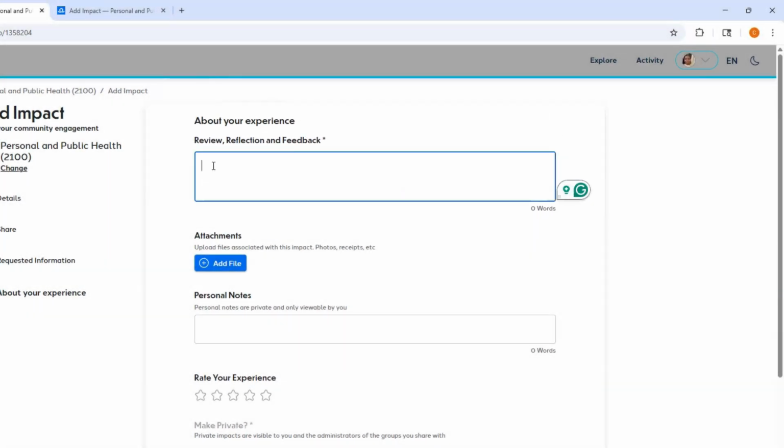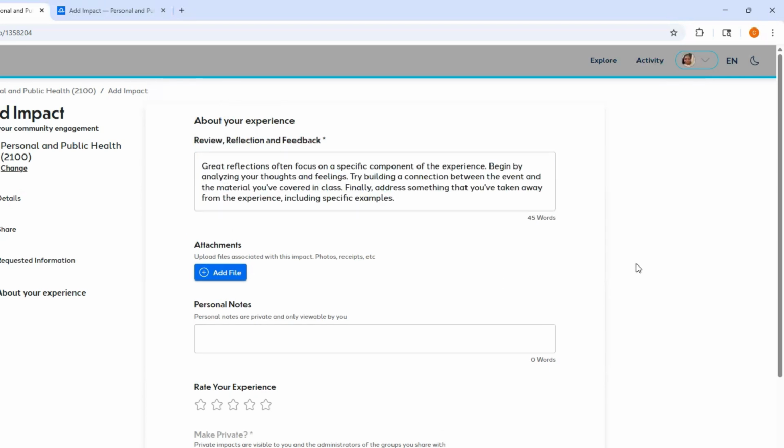Finally, you would be prompted to tell us about your experience by entering your review, reflection, and feedback in the text box. This is your opportunity to capture your experience and share your observations and key takeaways that you have learned. You may be asked to include additional files associated with your impact. You can upload any attachments by clicking Add File.